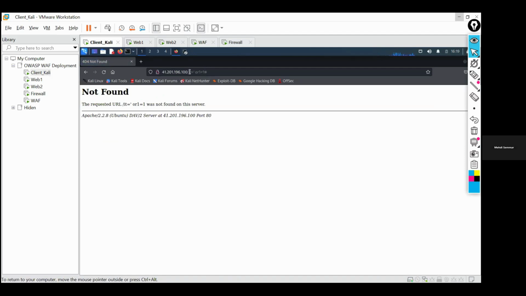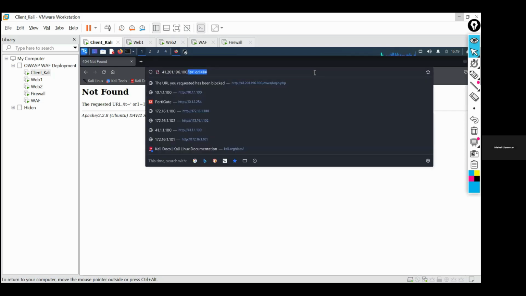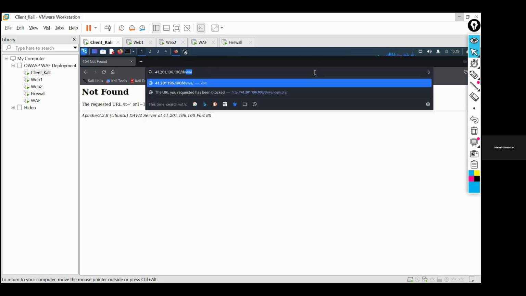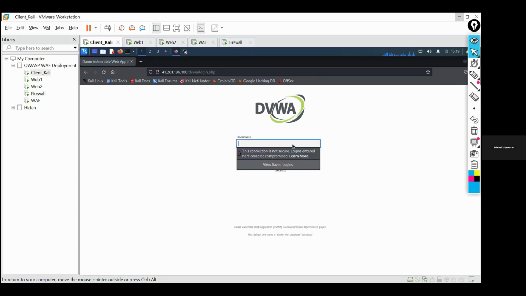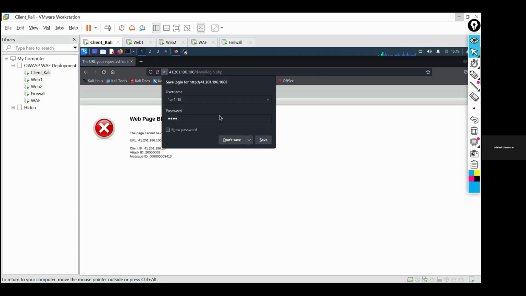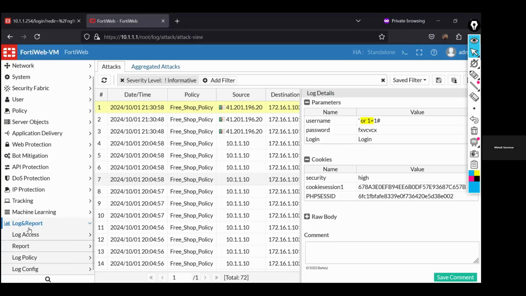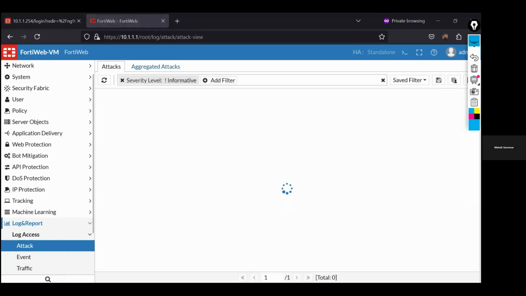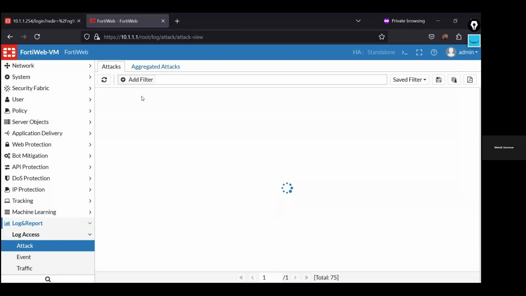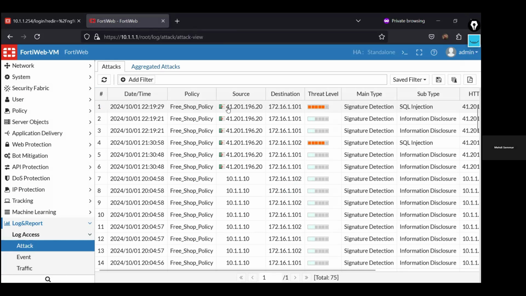Okay, don't really care. Let me try this. Like this. Okay, I just triggered logs. I will go now to my FortiWeb attack logs. You can clearly see that the source IP is the real IP configured on the client. You see, 41.201.196.20. Perfect.